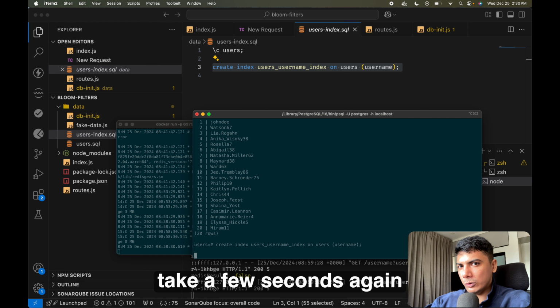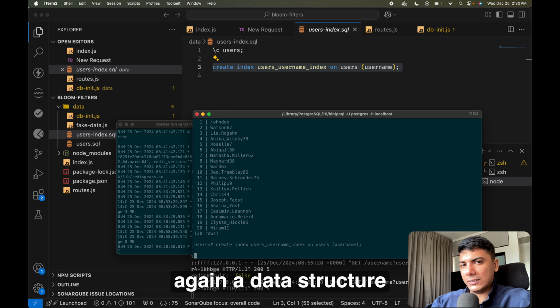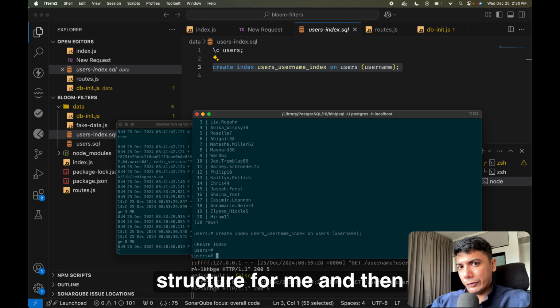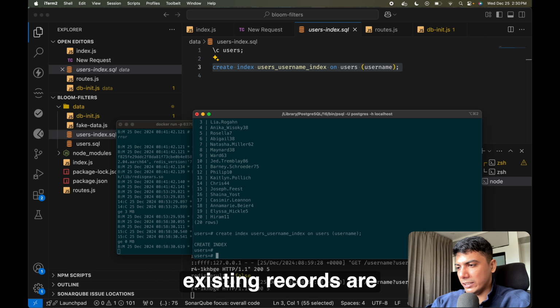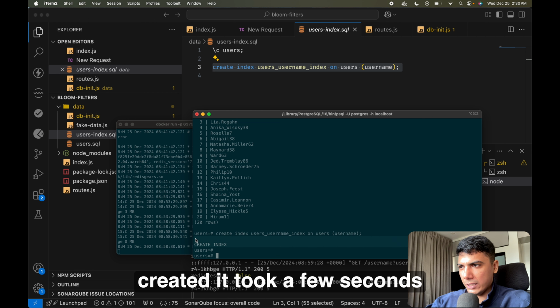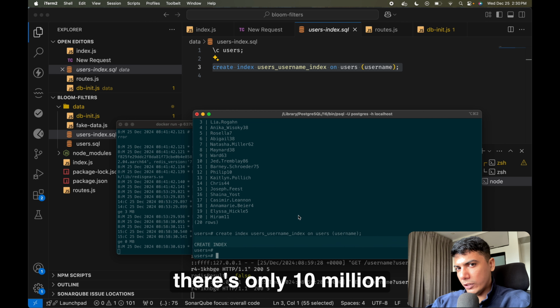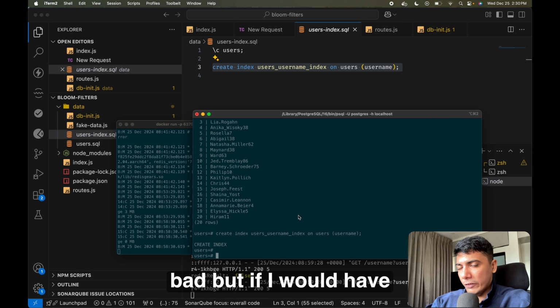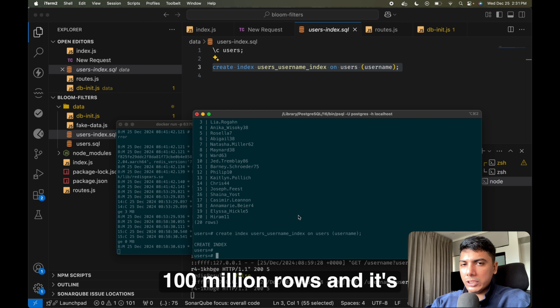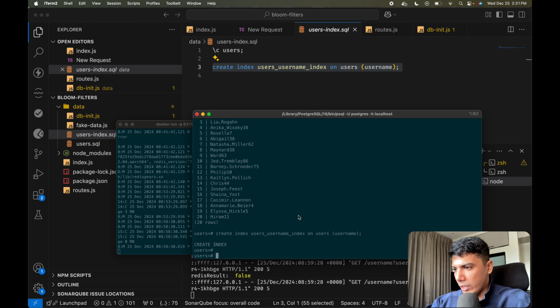Now this is going to take a few seconds again, because remember, creating and managing indexes is an extensive task. The more data you have, the larger the overhead to maintain this data structure, right? Because an index is again a data structure. So right now it's going to create this data structure for me, and then make sure that all the existing data fits into this structure, and all these existing records are indexed. So you see it's created. It took a few seconds. It's not bad because there's only 10 million rows. But if I would have done it with, say, 100 million rows, then it definitely would have been much slower.